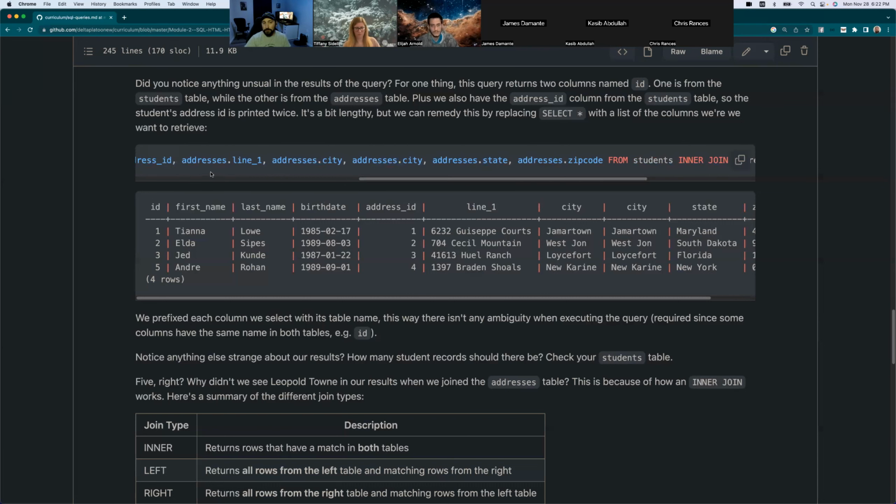Then you want these values: select addresses.line 1, city, state, addresses.zip code, from students inner join addresses on. So this is all the same. Basically, this is all the same as up there. The only difference is we replace the star with these specific things.